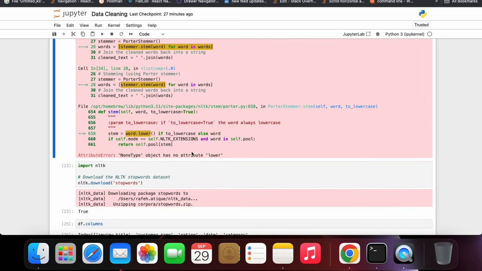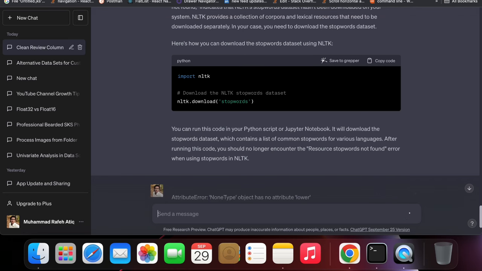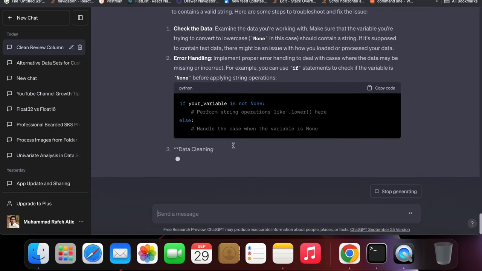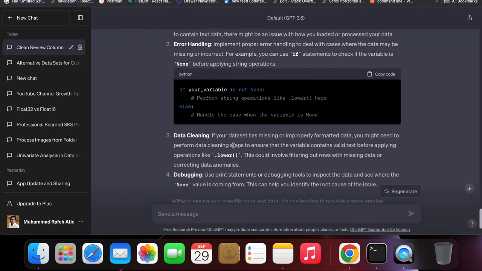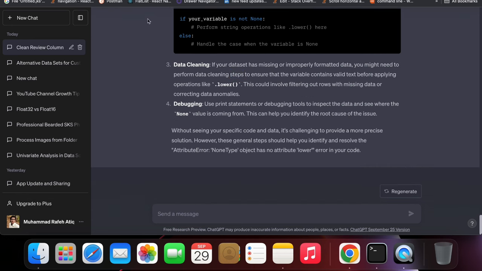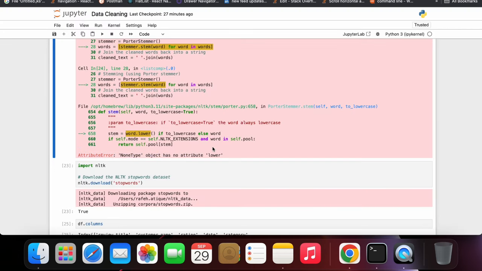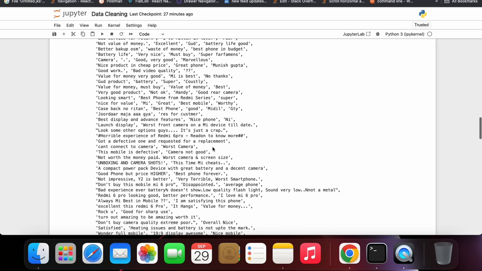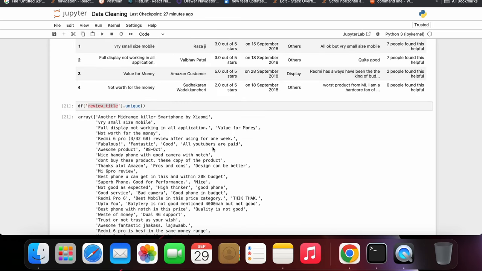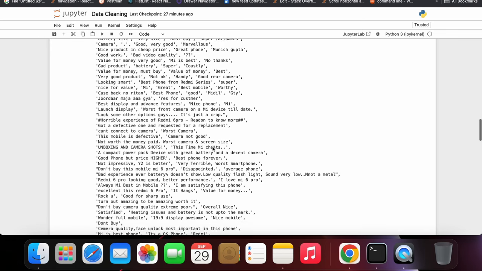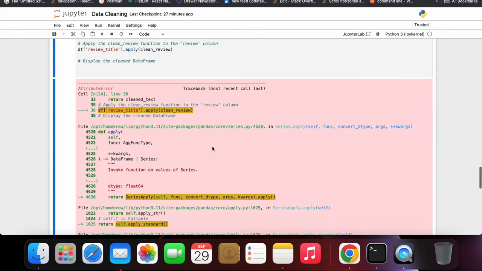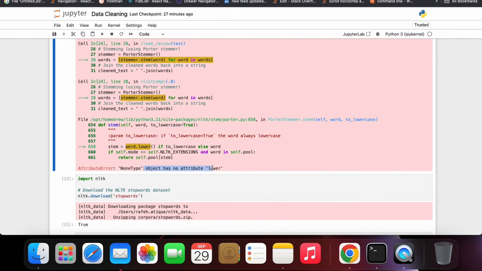Let's pass this to ChatGPT and see what it says, because the code was written by ChatGPT and it might tell us, oh sorry, maybe I produced some wrong code. Another case is when the variable is None. I was checking if we have any NA values, but I didn't see any NA values when I applied that function here.